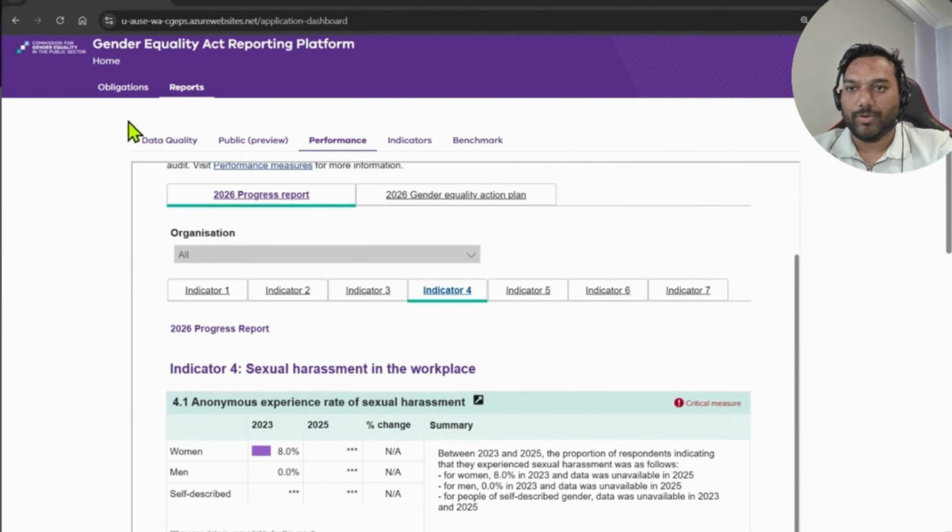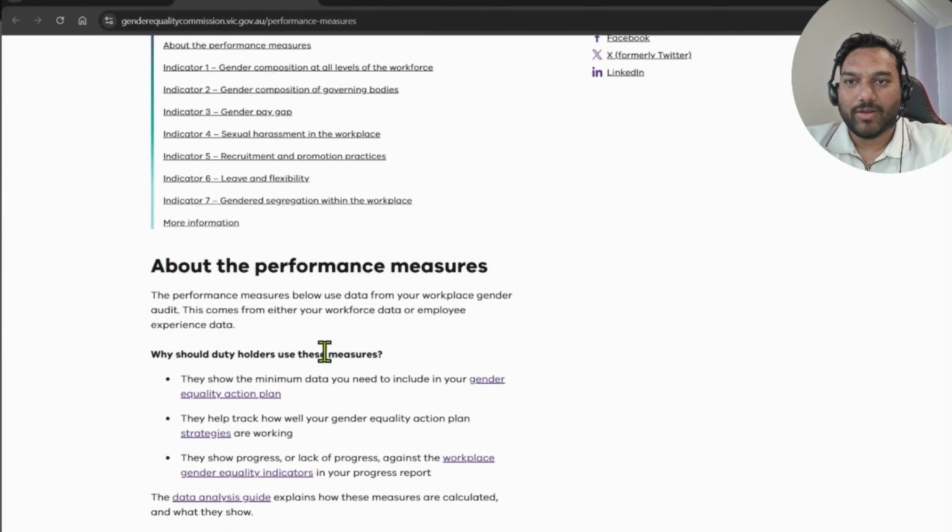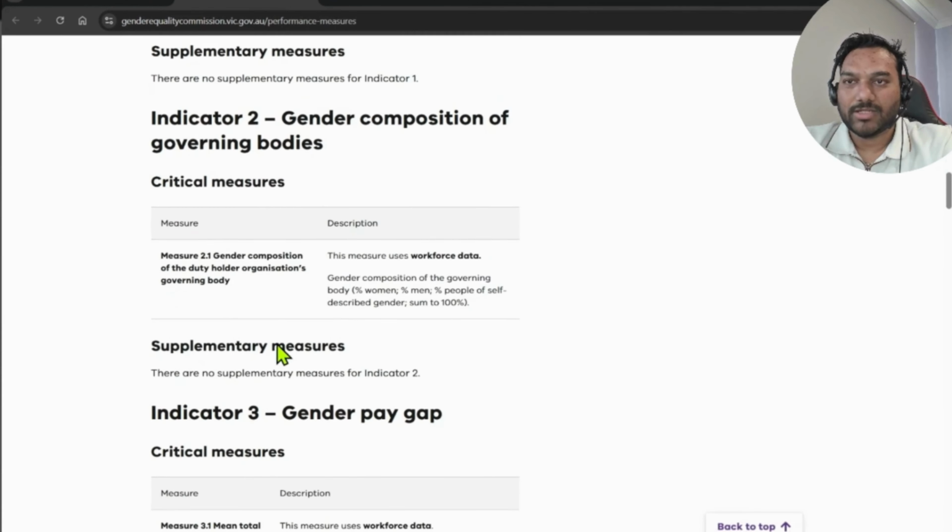Now, let's talk about some tricky measures. For example, in indicator 1, measure 1.2, gender composition of part-time workers, shows the proportion of all women who are part-time, not the proportion of part-time employees who are women. I hope I was clear enough, but if not, you can find the definition of all the measures in this link here, Visit performance measure. If you click it, it will redirect you to this page and you can find the definition of all the measures that are in this report.